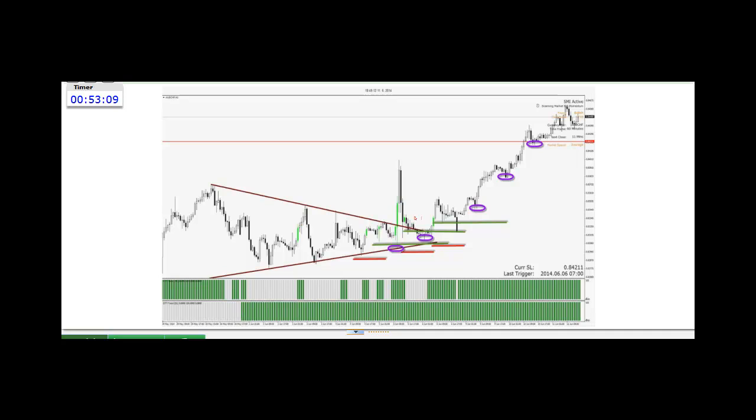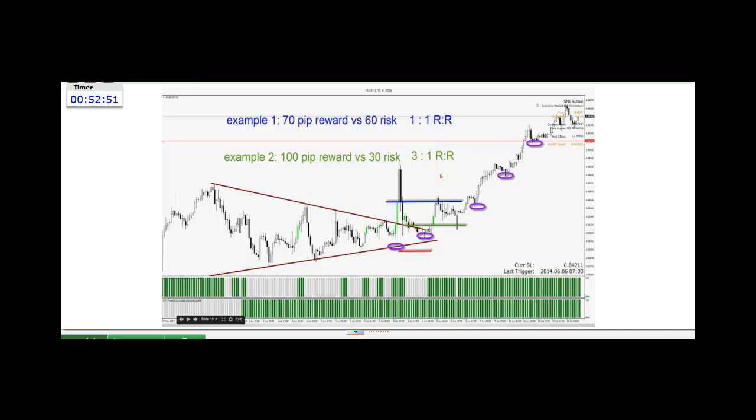So of course, if you exit somewhere around here, I think it was, then you can see the difference between the top exit here compared to these green lines versus red. It's a great R2R. Oh, wait, I have the numbers here. Sorry, that's the example one, the worst example, in fact, where you have the entry, the breakout candle, the 70 pip reward versus a 60 risk, more or less one-to-one.